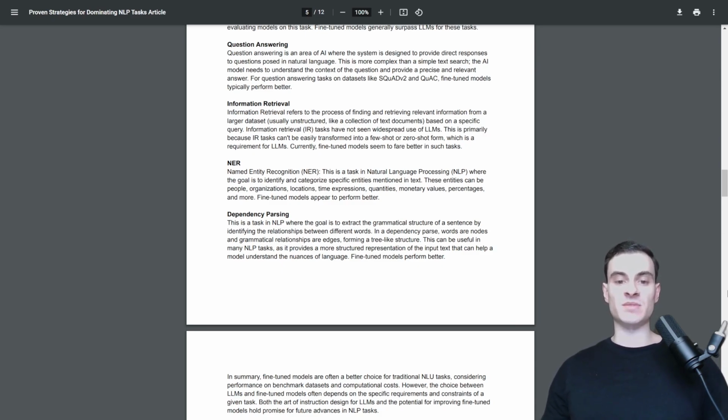Information retrieval refers to the process of finding and retrieving relevant information from a larger dataset, which is usually unstructured, like a collection of text documents. Information retrieval tasks have not seen widespread use of LLMs. This is primarily because information retrieval tasks cannot be easily transformed into a few-shot or zero-shot form, which is a requirement for LLMs. Currently, fine-tuned models seem to fare better in such tasks.